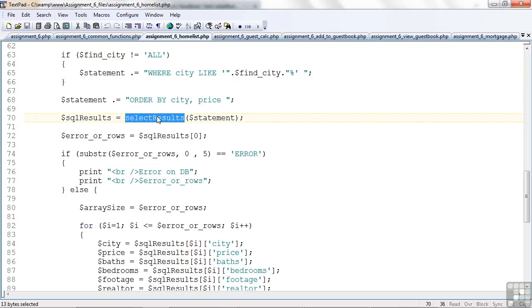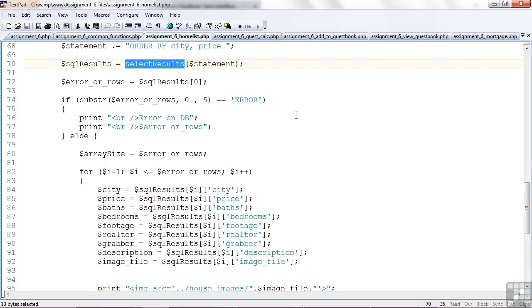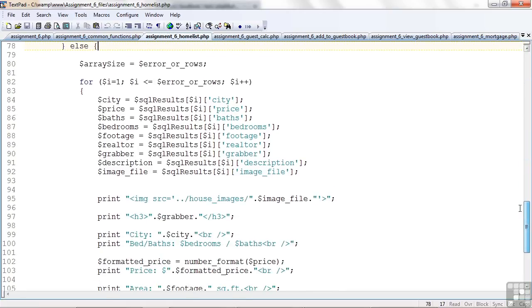I run the select results, which is the one in the include file, and we come down here, and again, if we find an error, we print the error and the error or rows, which contains a more detailed error statement. Same kind of thing here for selecting. You've seen this, but now we're getting kind of complicated. It's the same idea, but look at all the columns we've got to get. City, price, baths, bedrooms, footage. We got that information from files before. We scanned the file and looked for text. We're not doing that anymore. We're going right after column names.